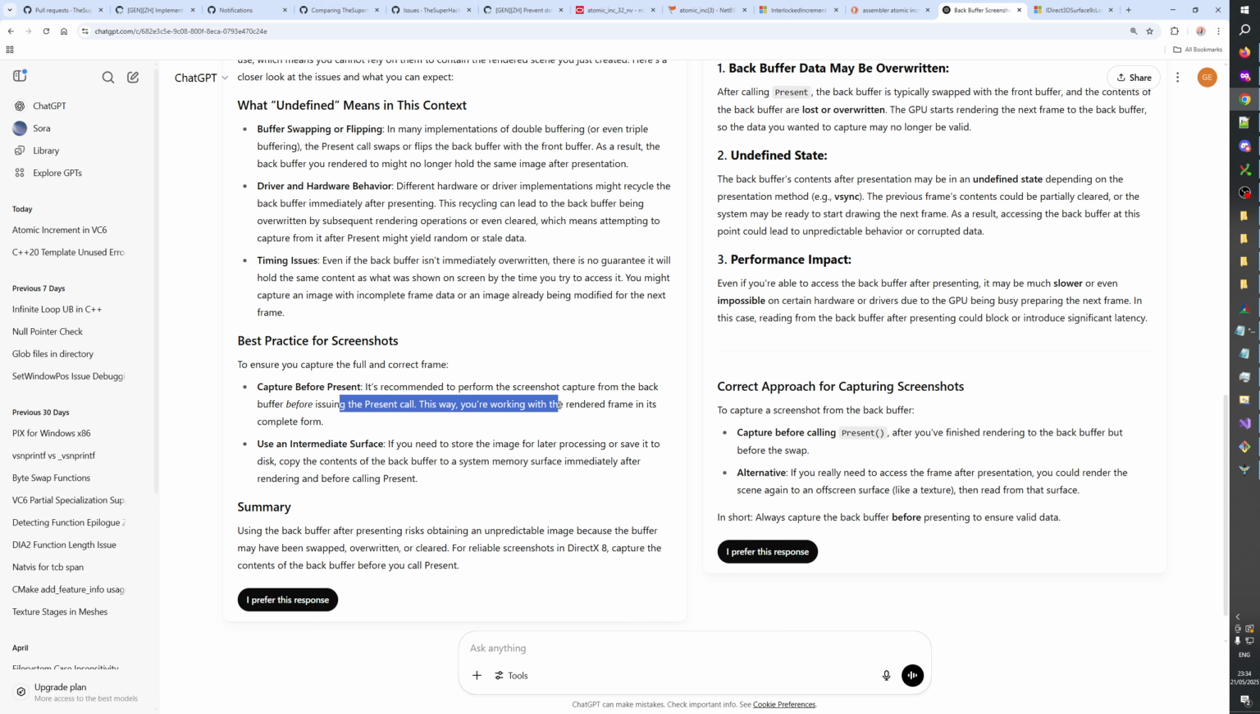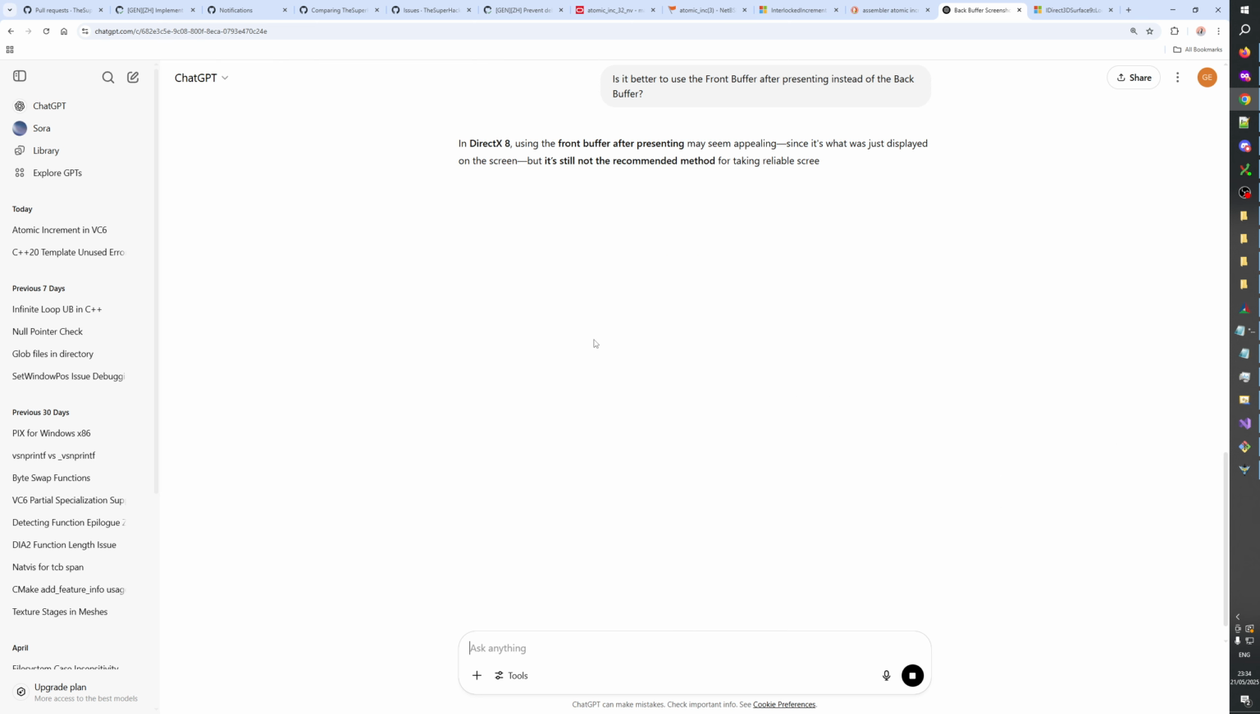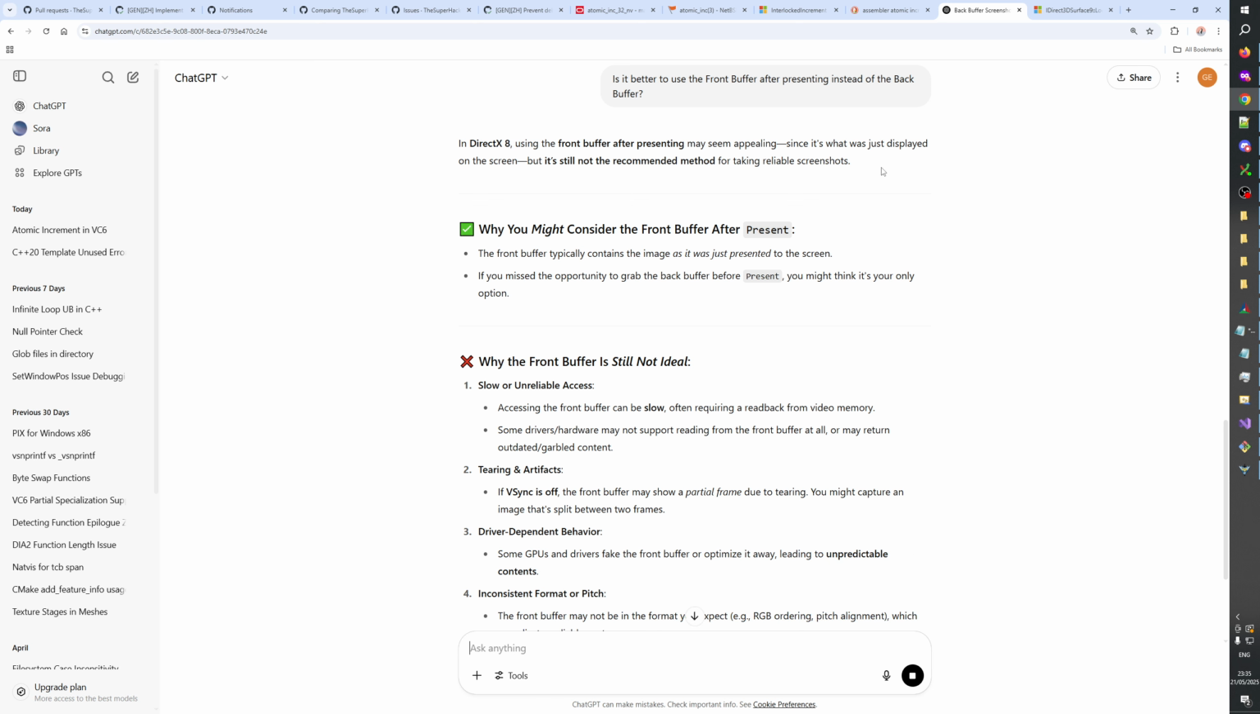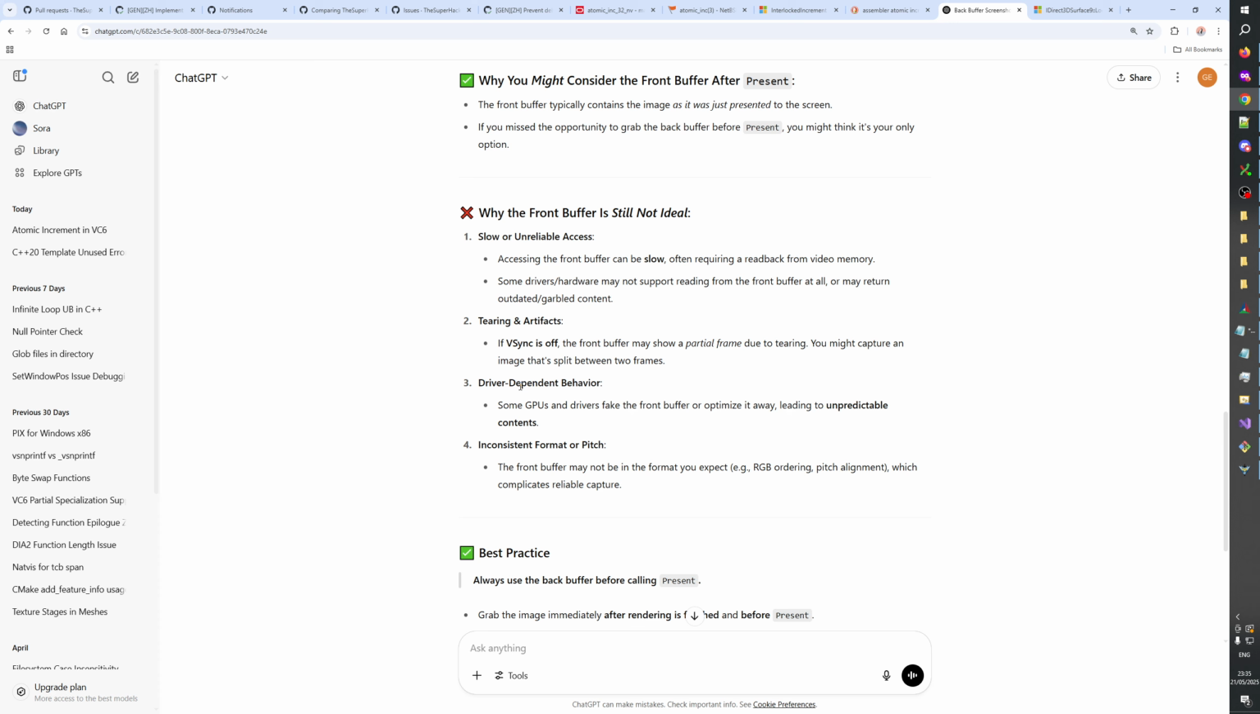Before issuing the present call, is it better to use the front buffer after presenting instead of the back buffer? Using the front buffer after presenting may seem appealing since it's what was just displayed on screen, but it's still not the recommended method. Why the front buffer is still not ideal: slow or unreliable access. Accessing the front buffer can be slow, often requiring a read back from video memory. Some drivers or hardware may not support reading from the front buffer at all, or may return outdated, garbled content with tearing artifacts.